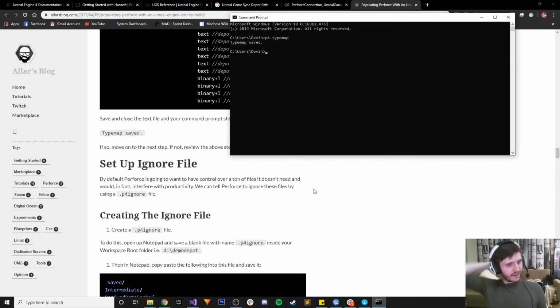Okay, by default, Perforce is going to want to have control over a ton of files it doesn't need and would, in fact, interfere with productivity. We can tell Perforce to ignore these files by using a .p4ignore file. To do this, open up Notepad and save a blank file inside your workspace root.